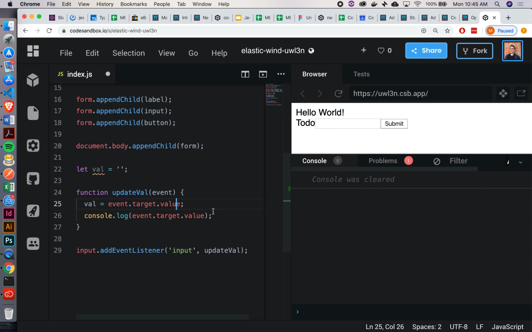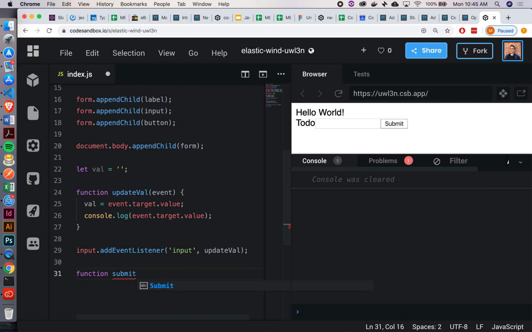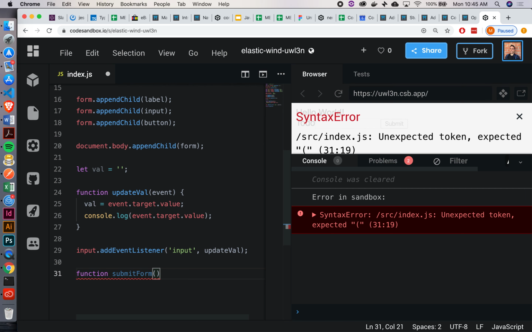All right? So let's add an event listener to the form. Okay? And again, let's create a function for this. So we'll say function submitForm. What's this function going to take in, do you guys think?